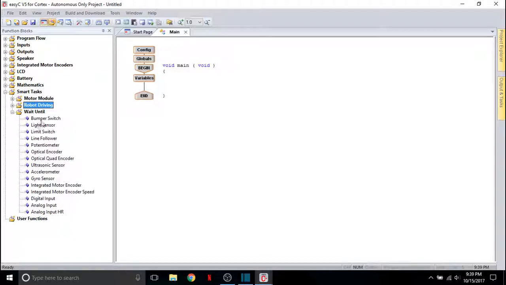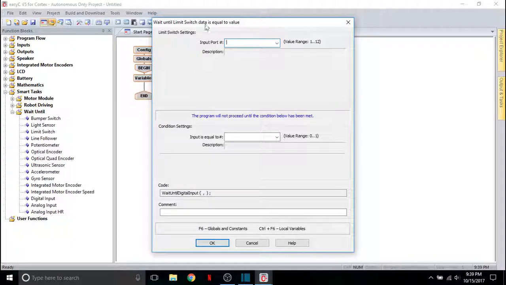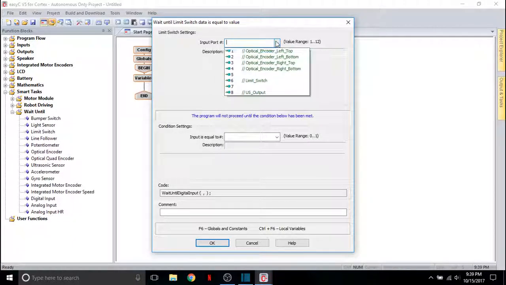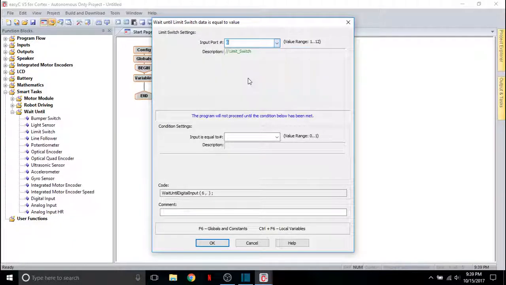Well, do pay attention. These wait until. So I shouldn't use a bumper switch. I'll use a limit switch. The wait until limit switch will act as a break in the program, or a pause in the program, until the conditions that are here, so these condition settings, have been met. So the program will not proceed until the condition below has been met. So it acts as a stop in the program until this condition is true.